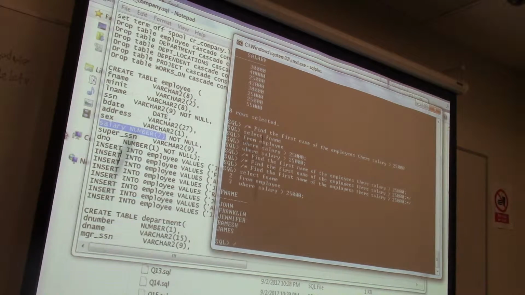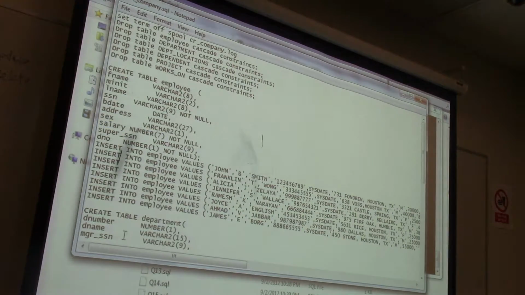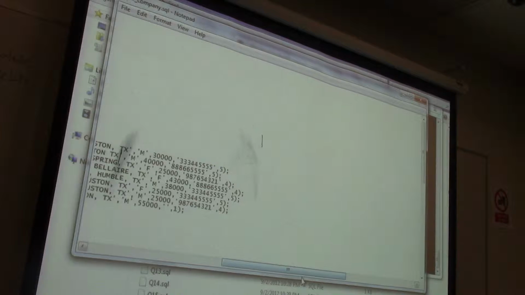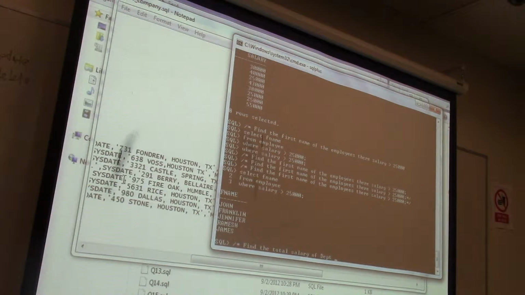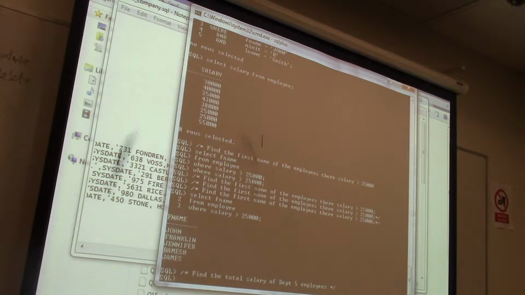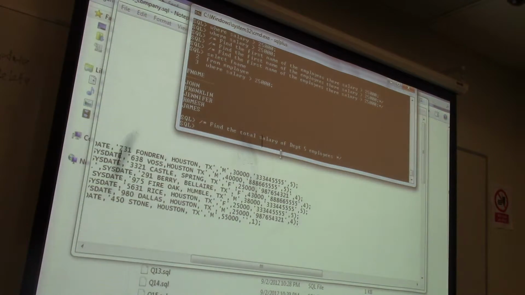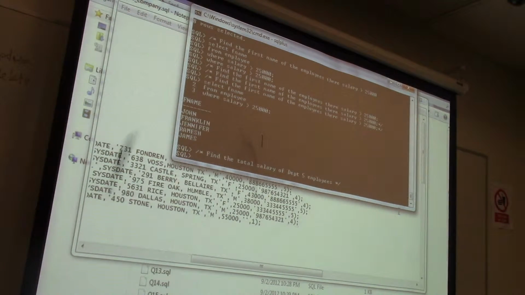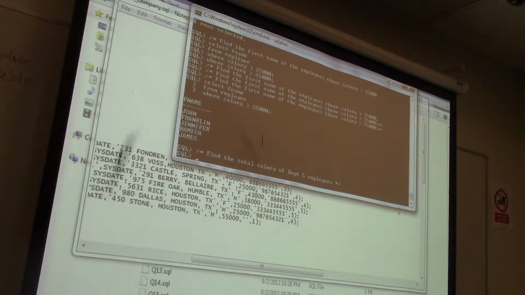Okay, so now what I need to do is find the total salary of department 1 employees. Do we have any department 1 employees? Department 5, 4. Okay, department 5 employees. So here I need the total salary of the department 5 employees. So my output is going to be how many records here? Only one, right? I just need the total salary of department 1 employee.